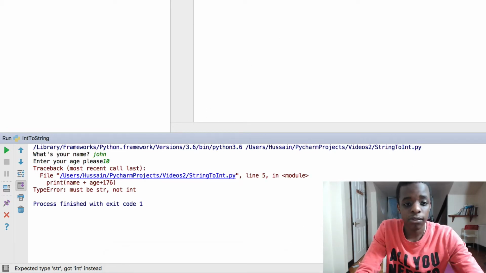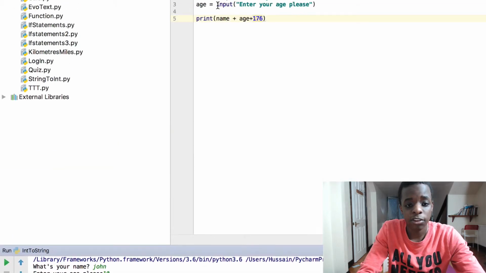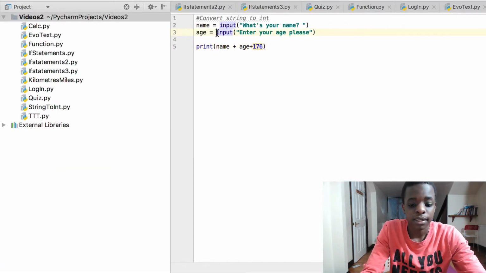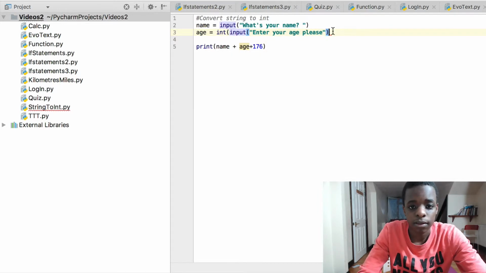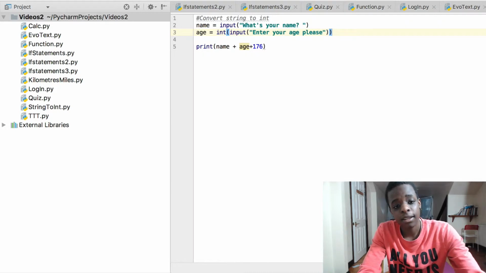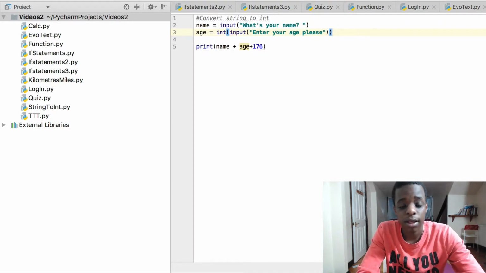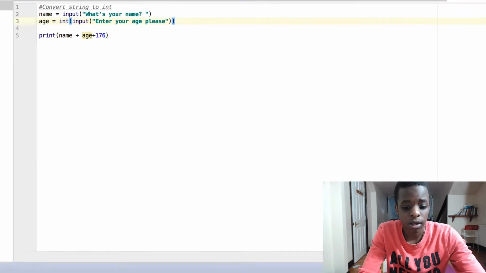So a way you solve that is, you come here to the age, which is the number, and you type int. And then you do that. So you have int input. Now you've seen this in my other videos, but I didn't exactly explain why you do that rather than just input. So you add an int to it and this time it should work.